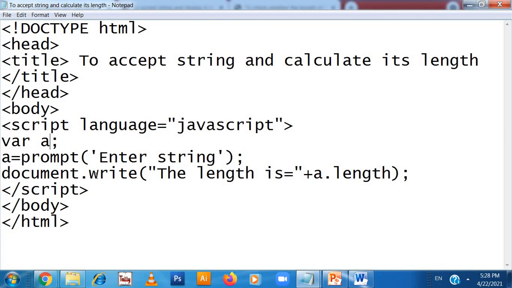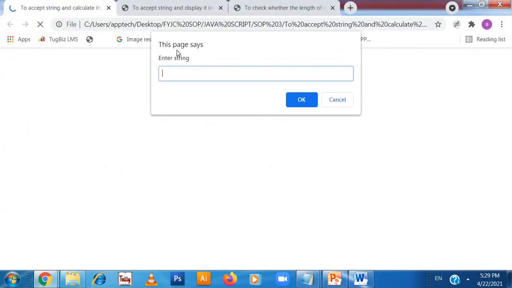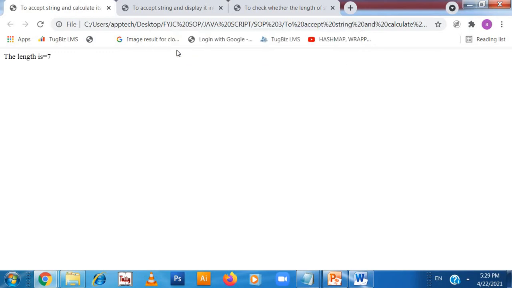Now a is equal to prompt. The prompt box is often used if you want the user to input a value before entering a page. If the user clicks OK without entering any text, an empty string is returned. And then document.write. Now document.write is a statement used for displaying some text on the screen. Script tag open, script tag close, body close, and HTML close. And we have seen the output also. College, the length is 7, COLLEGE.